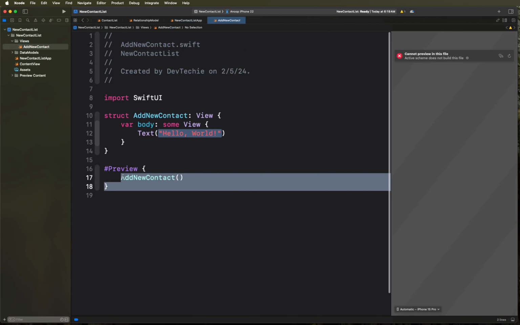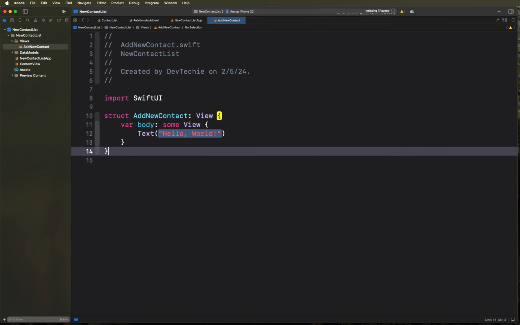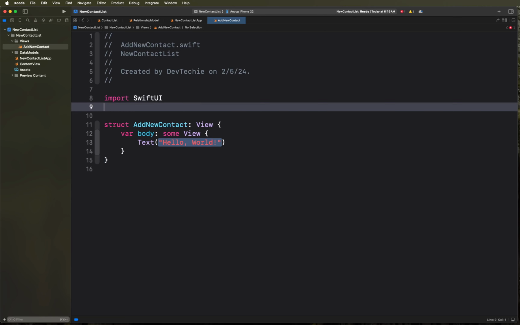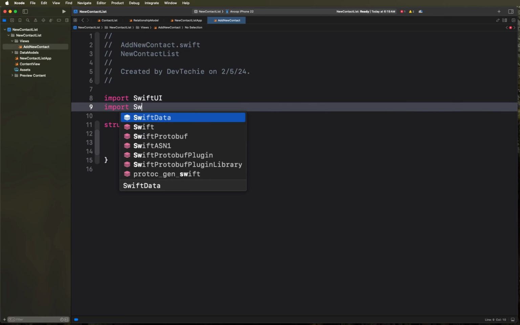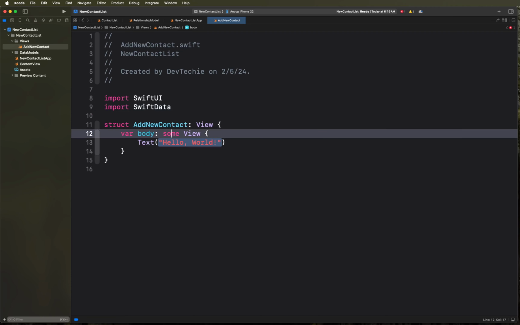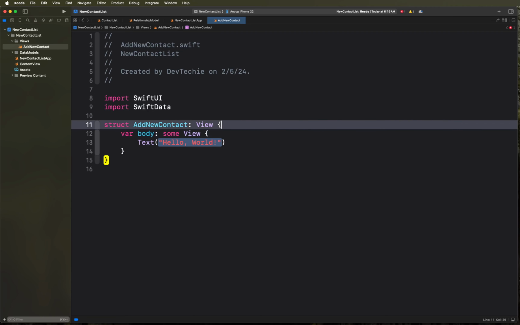All right, I'm going to remove the preview because this is a topic for another video where we learn how to use previews with SwiftData. So for now, just stick to the main concept that we are trying to learn here. So I'm gonna remove that preview section.